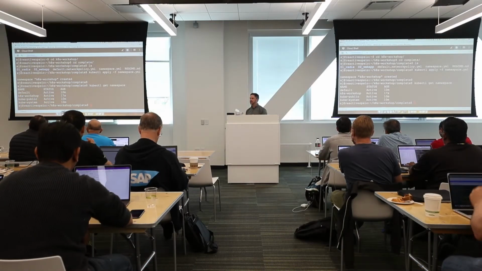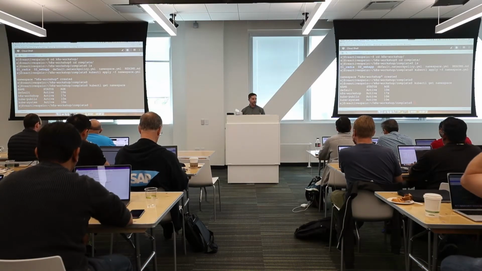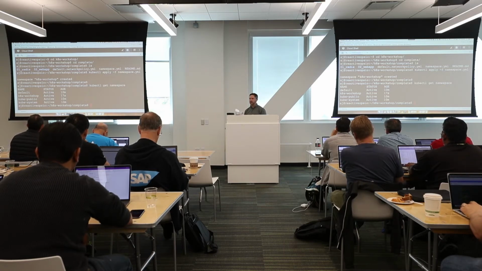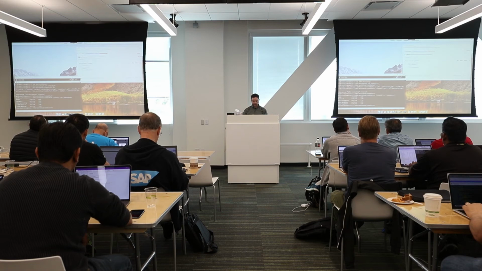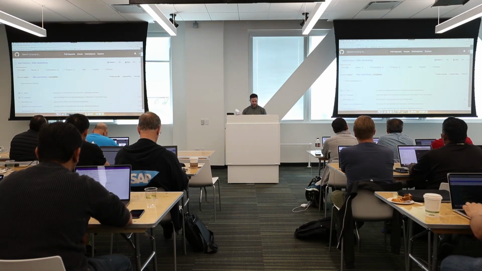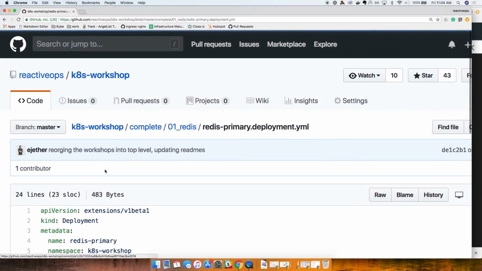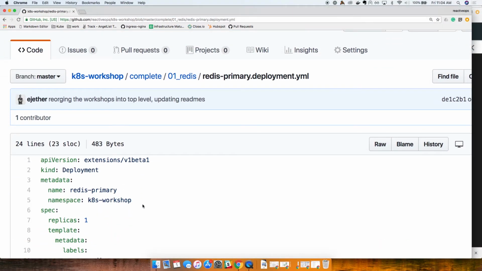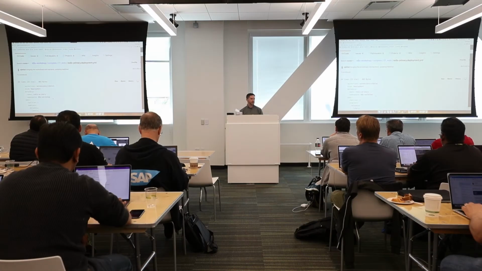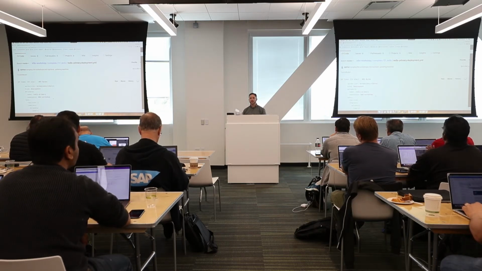Now if we want to deploy things, create objects inside the namespace, we use kubectl apply, and we can use --namespace or -n and pass that argument. Alternatively, in the case of our Redis deployment, we have the namespace defined. So if I do kubectl apply on this file, this will get uploaded and created in the K8s workshop namespace.